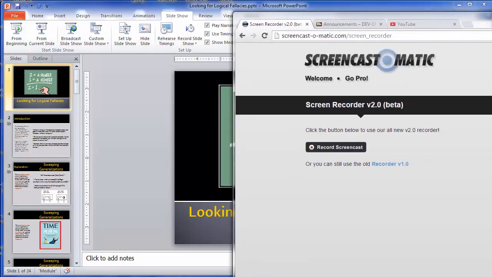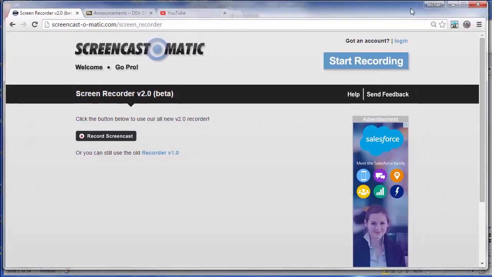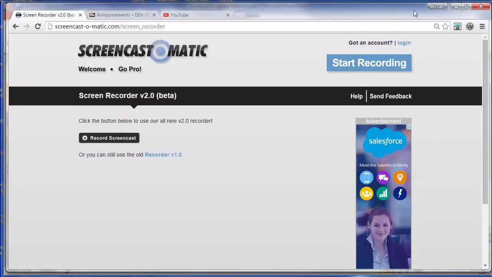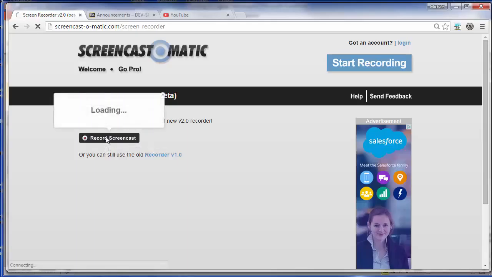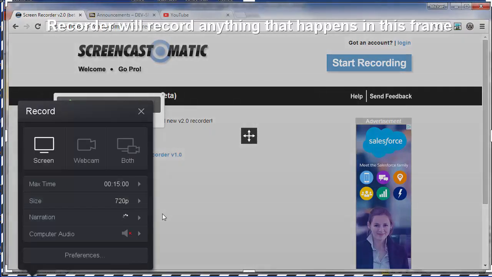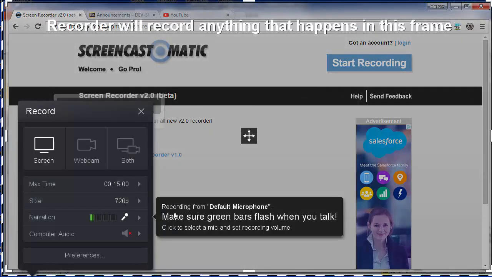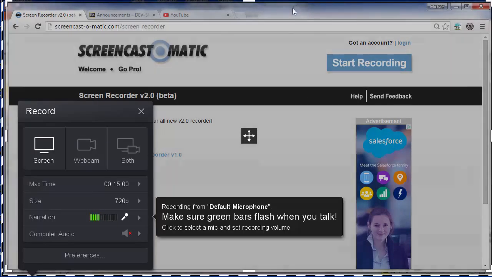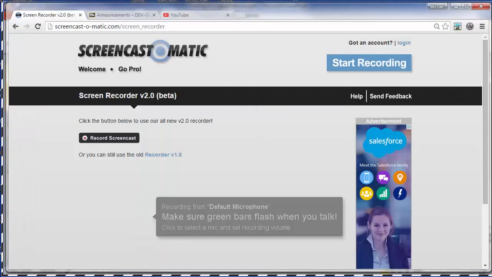Alright, so the first step you take is to go to screencastomatic.com that has a recorder in it. And here I am there on screencastomatic.com, and I can press the start recording button, and then I say record screencast. I click on this and it loads up the little applet, and it takes a second or two, and boom, there it comes. And what you can't see, the recorder will record anything that happens in this frame, so it kind of makes it simple about how it works.